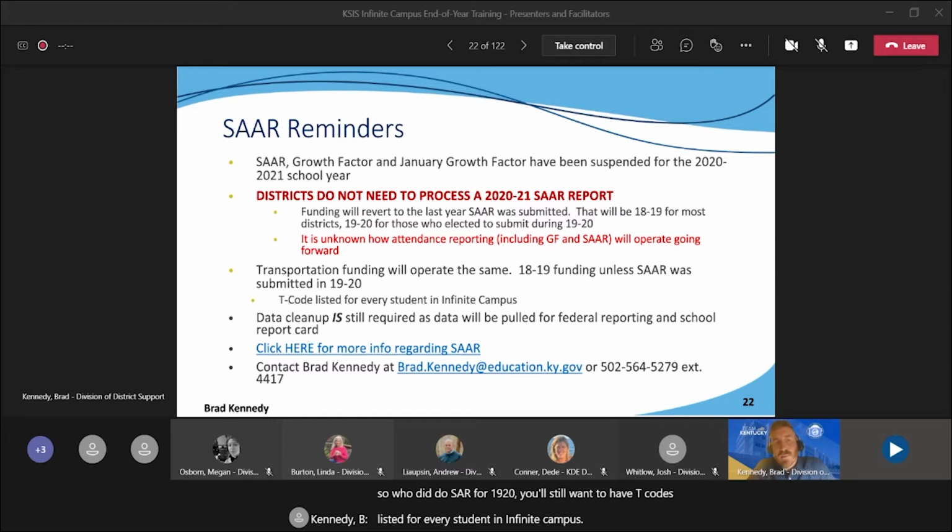With SAAR being suspended for this school year, the most important note of my portion is that data cleanup is still required, as that data will be pulled for federal reporting and also for school report card. You can see we've got my information there on the bottom of the screen, and it'll be listed again at the end of the district support presentation.